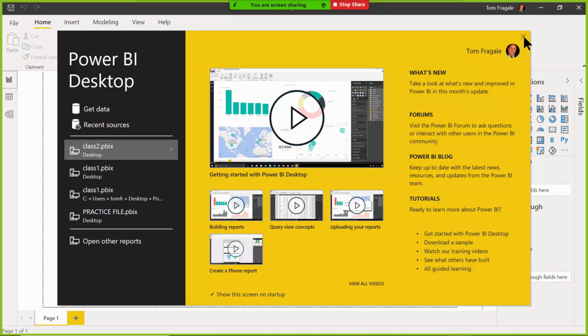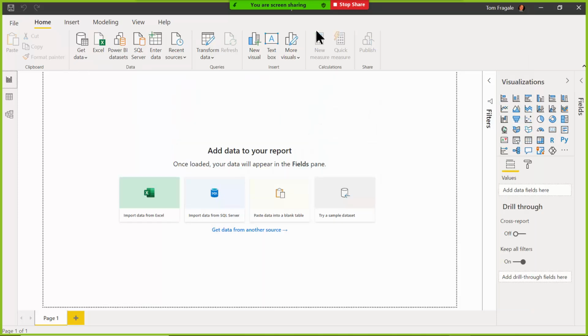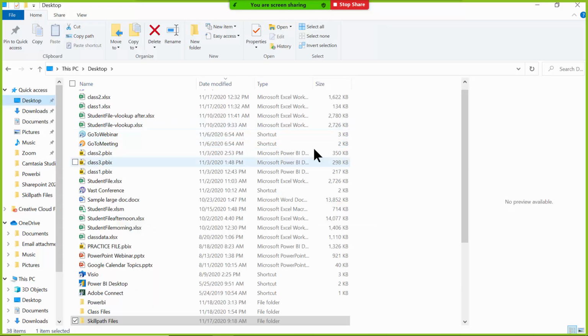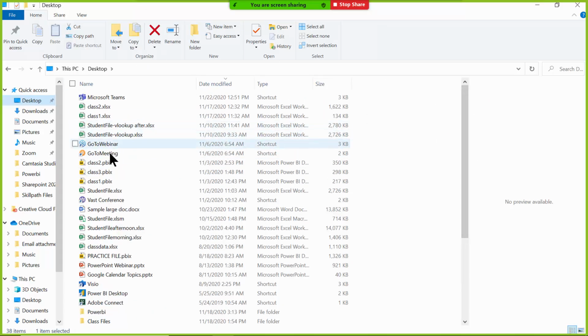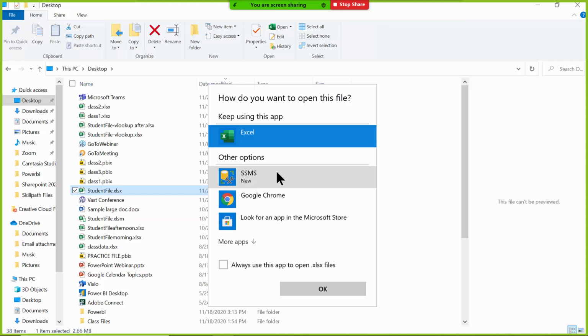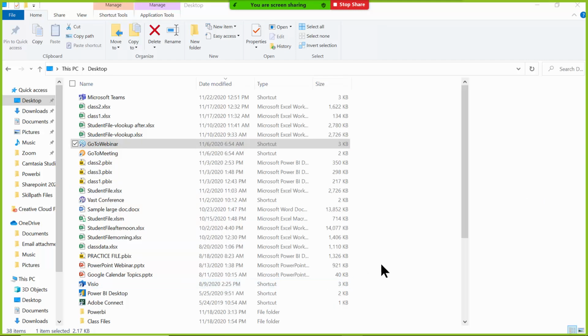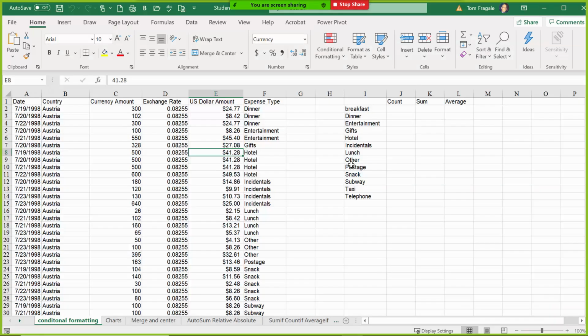Now, I'm going to close this window with the X, and now we'll see this window, which is the Power BI interface. So if I double click on my student file, I want to show you some of the data that we'll be using today. It's going to open up in the Excel workbook, as you can see.